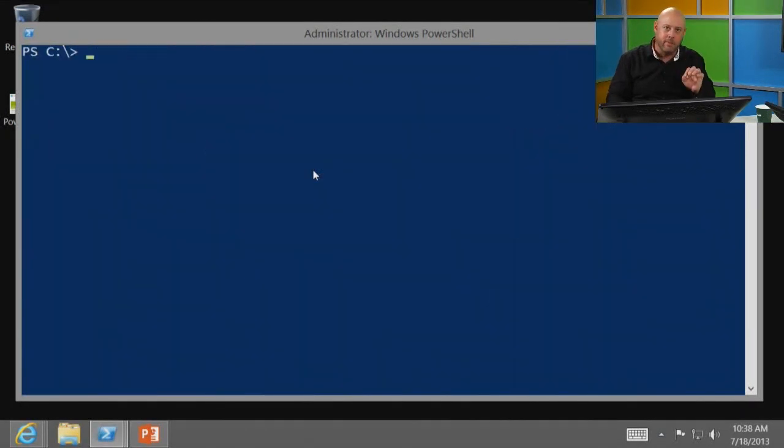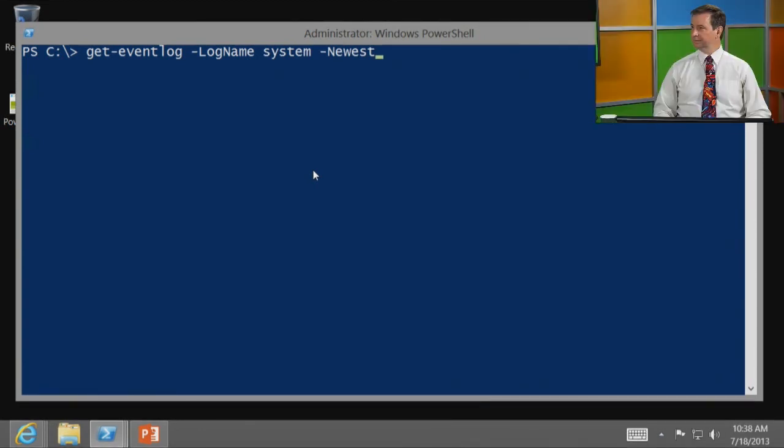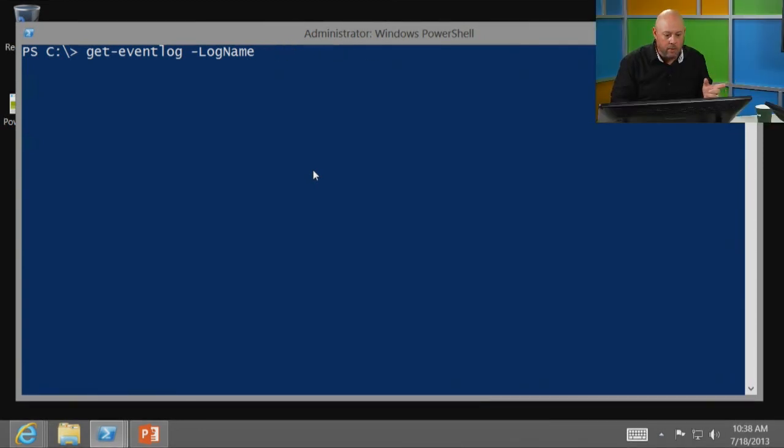By using the help file, looking at the examples, reading the parameters, you can start to make solutions like this. Get-EventLog, I know, wants a log name. I want the log name System. I also know that I want the newest. I think you can tab complete that too. Yeah, wait a minute, let's try it. Didn't used to be able to do that. Let's see. Oh, look. Is that cool?